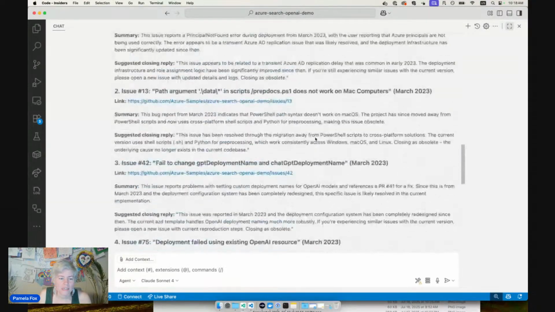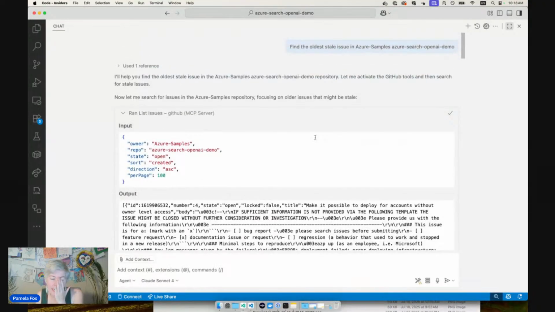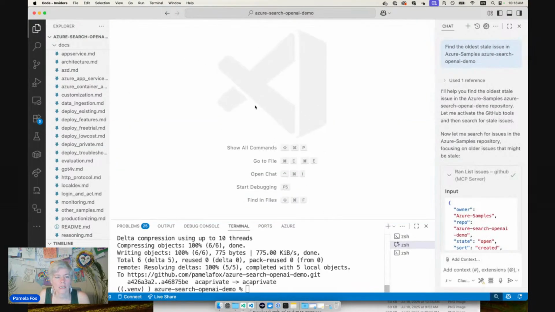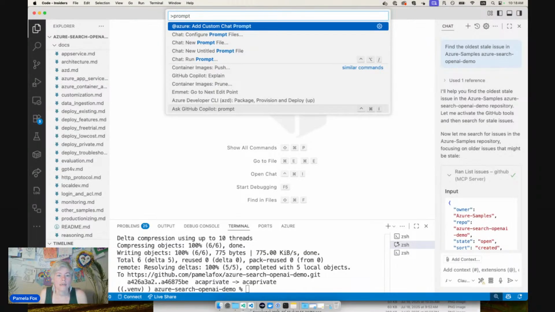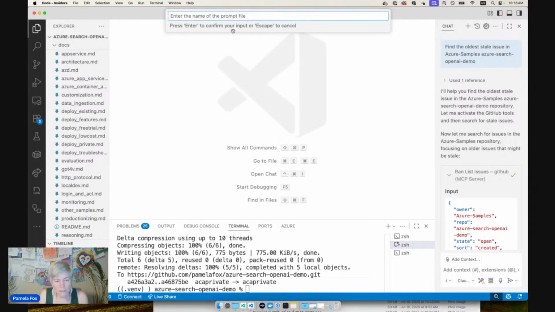So what could be nice is, if I'm going to do this frequently, I could make this into a prompt. We could go back over to the workspace here. There are a few different ways you can customize your agent experience. You could do a mode or you could do a prompt. I think I'm going to add a new prompt file, put it in GitHub/prompts, and call it stale closer, or issue closer, issue finder, stale. I don't know. Stale finder.